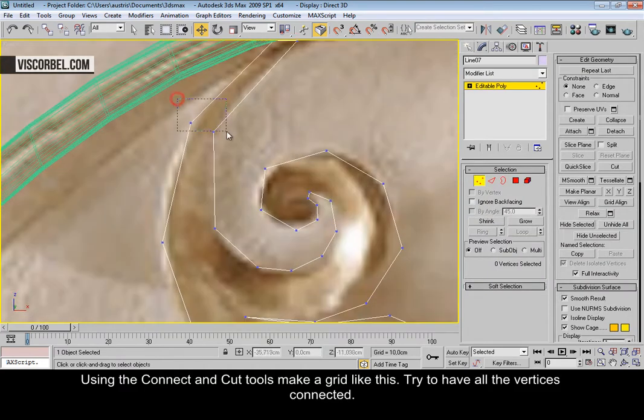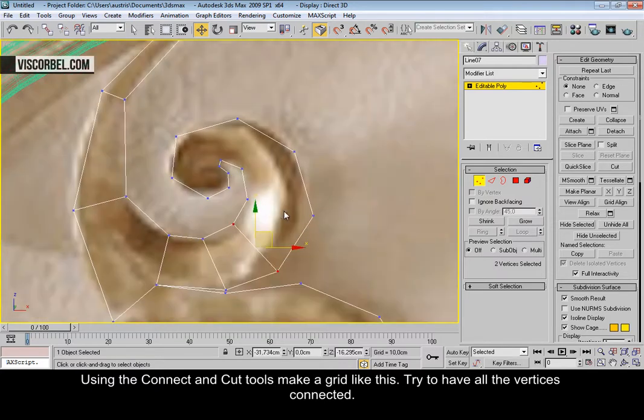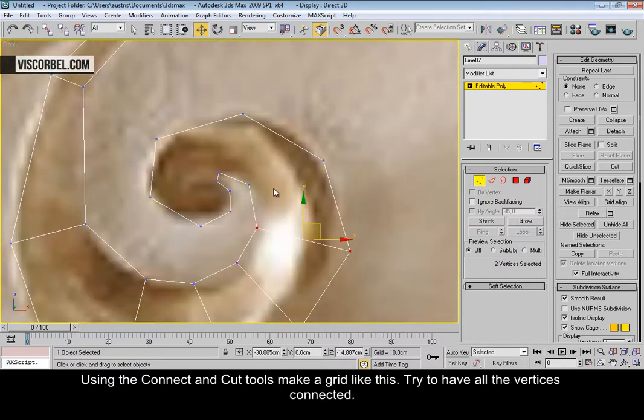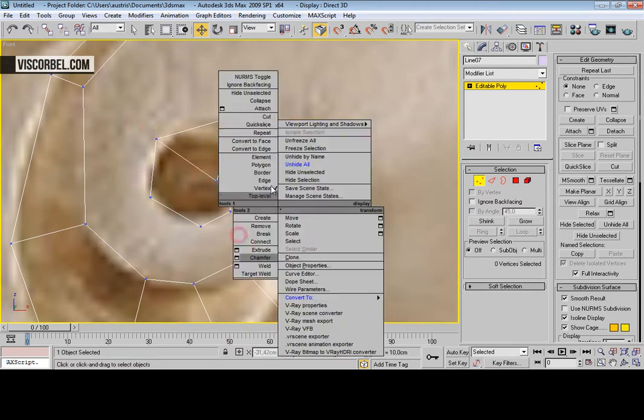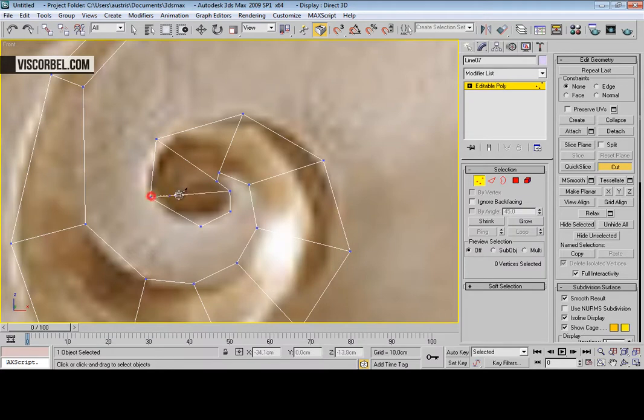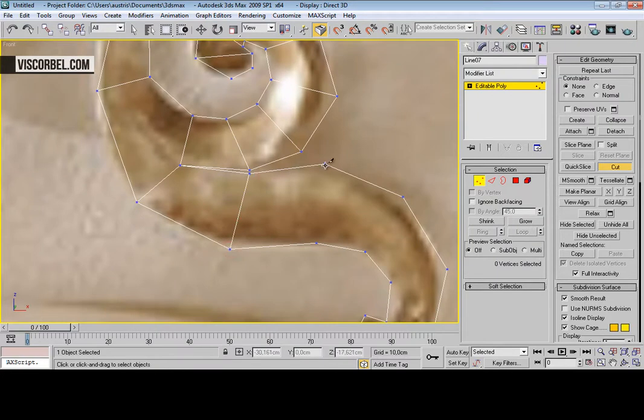Now use the connect tool and cut tool to make some sort of a grid. We want all the vertices connected. Try to make them quads, but if it's not possible, don't spend too much time on it.